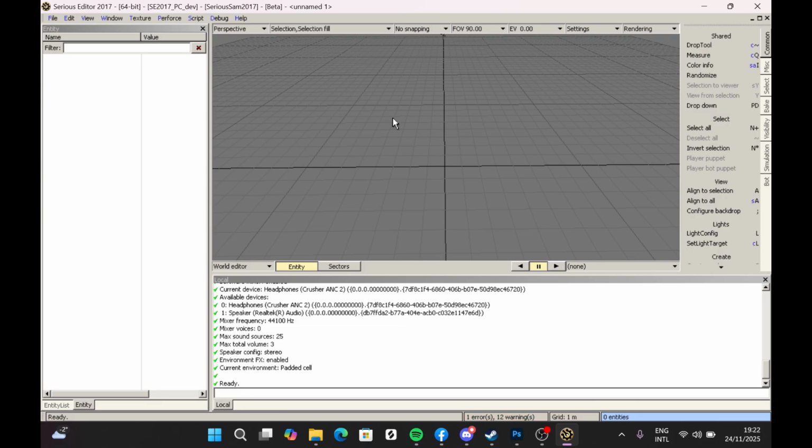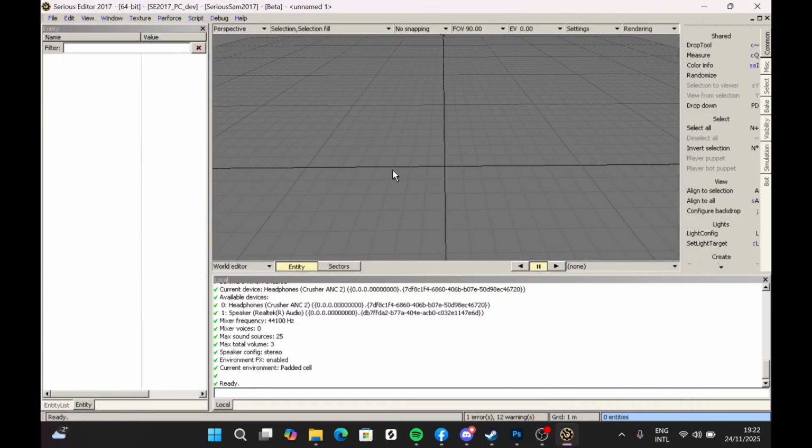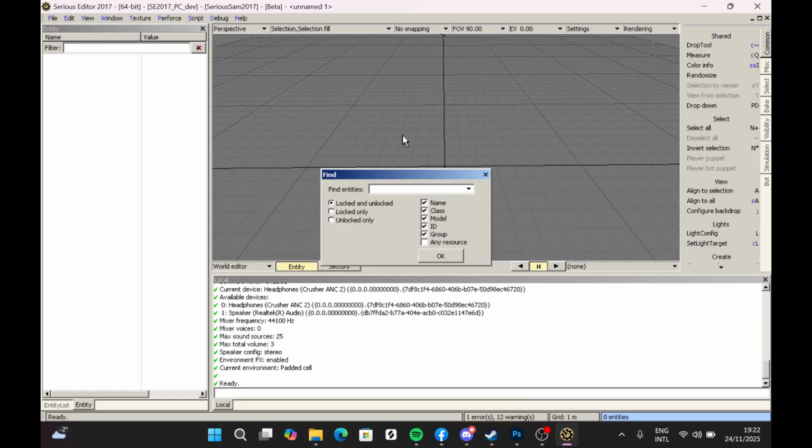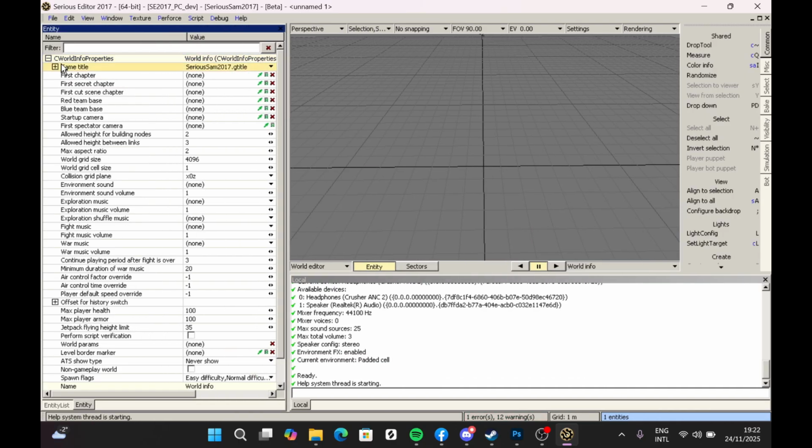Now you must know what game title you're going to use, and by that I mean whether it's Serious Sam HD or Serious Sam 3 BFE. To know that, you hit Control F, hit World Info, and choose OK. And this is what I mean. What game title are you going to use?